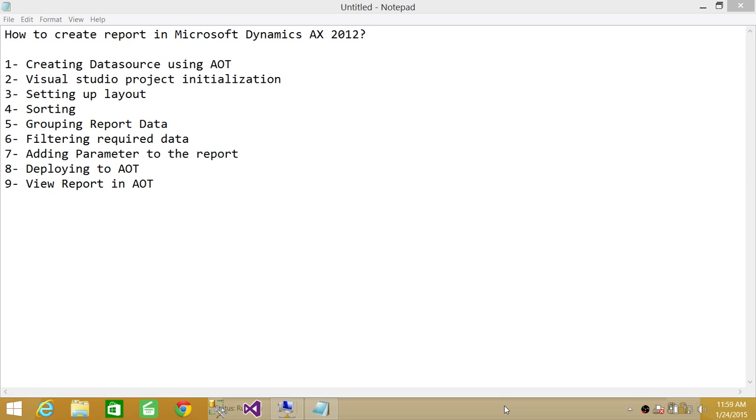These 9 steps will cover almost everything that you would need to know about reporting, how to create reports using Visual Studio, and how to interact with the application object tree. After this, you should be able to create any report. You can use different data sources in AOT, but once we go through these 9 steps, you should be able to create any report with the integration of AOT and Visual Studio.